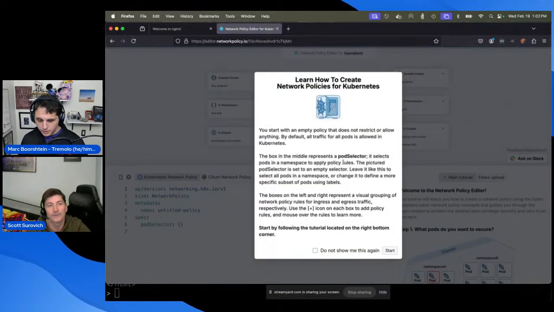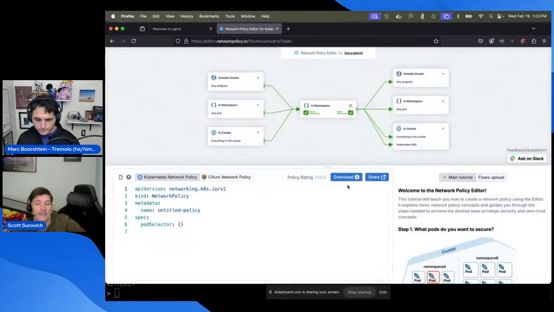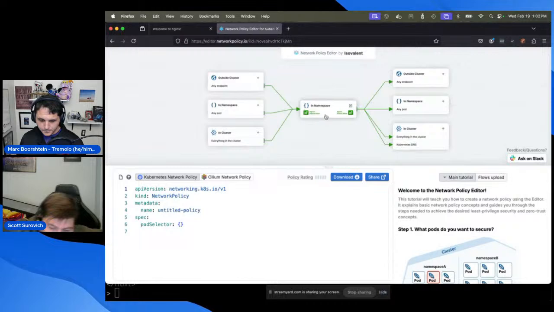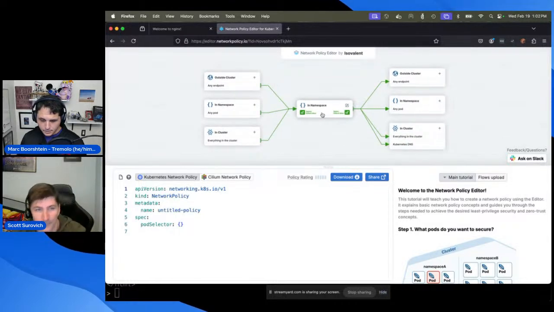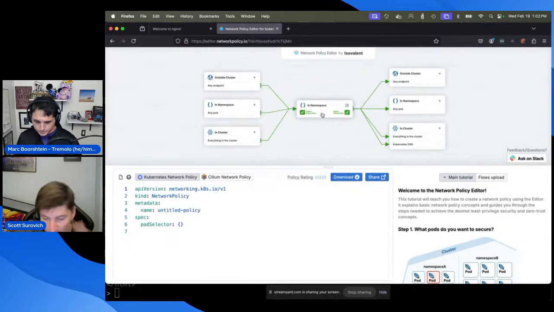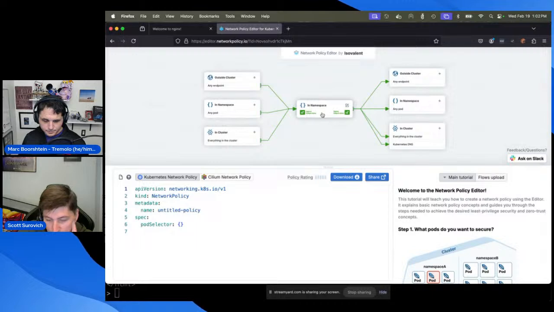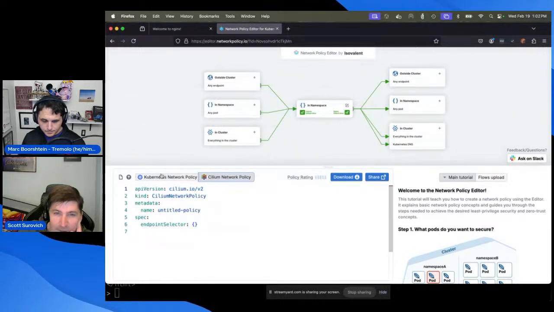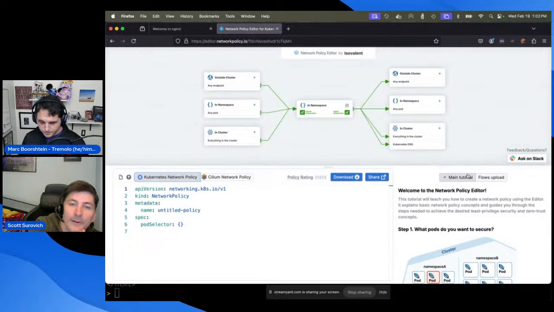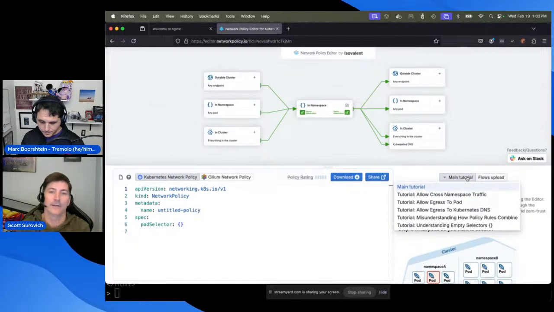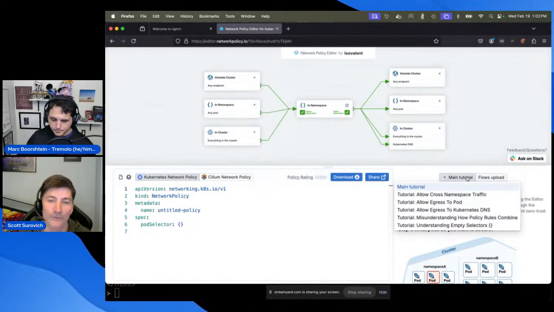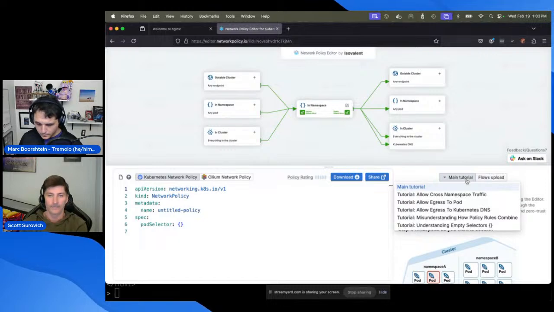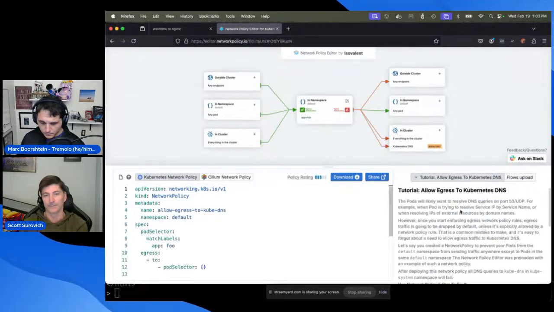I don't think I've ever actually used this page. Yeah, this is pretty cool. It helps you to create a network policy. The other reason I like this is they say tutorials. There's not a lot there, but I do want to mention one of the tutorials. If you click that tutorial box where it says main tutorial, Mark, this is good for anybody out here taking a look at this, and look at the egress to Kubernetes DNS. It's one of my favorite examples here.